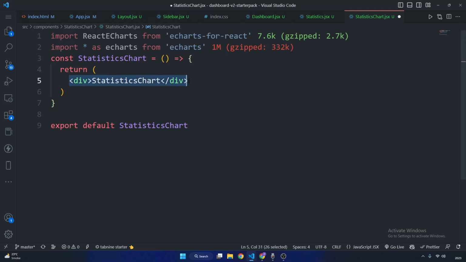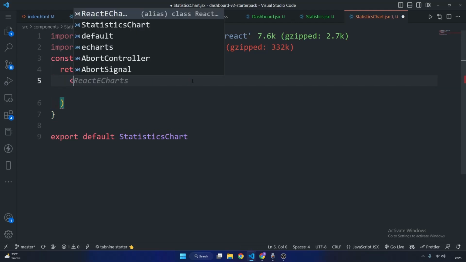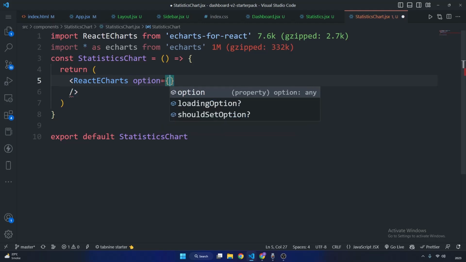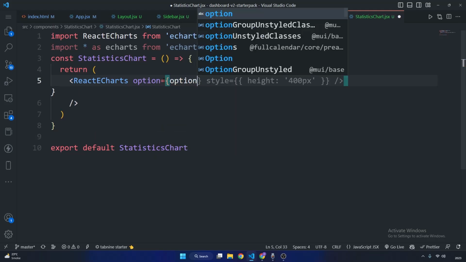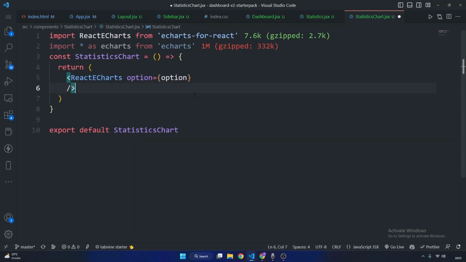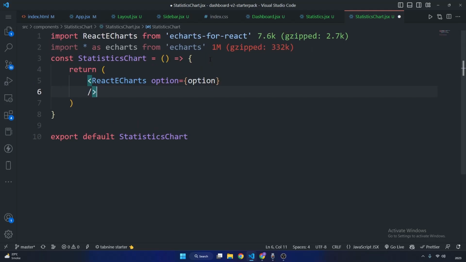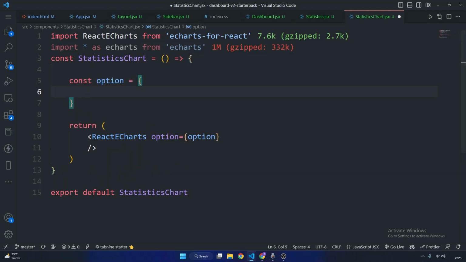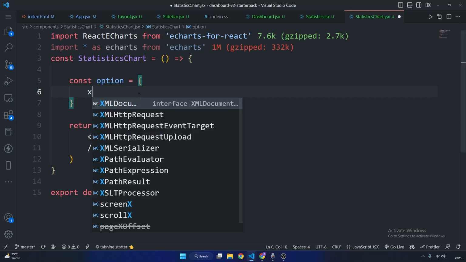Now here, instead of rendering this dummy div, here I will say render the ReactECharts. It is a self-closing component, and we have to pass some option which is basically going to be our styling and data for the complete eChart. Format the code, and then here I'll make an object of option. So const option is equal to, the first thing is going to be our x-axis in the chart.